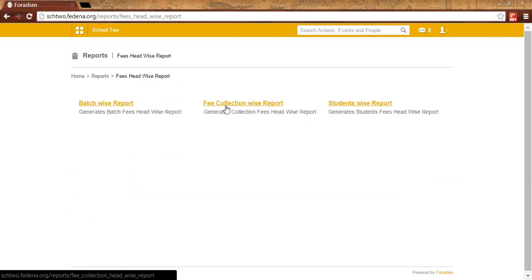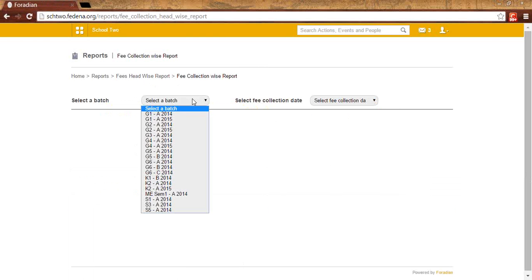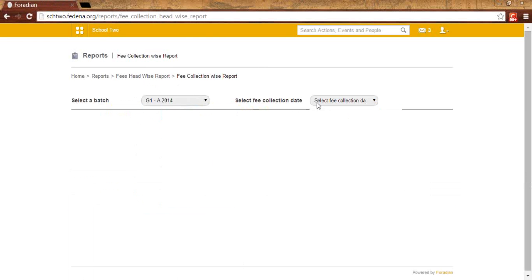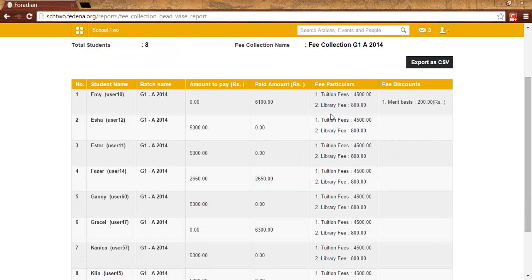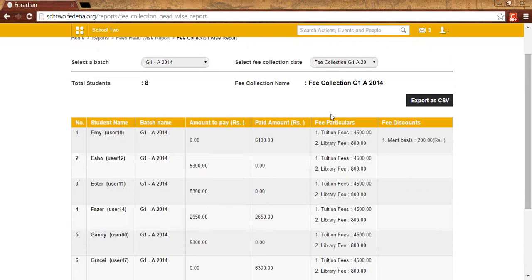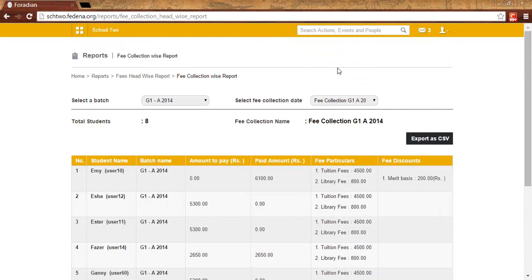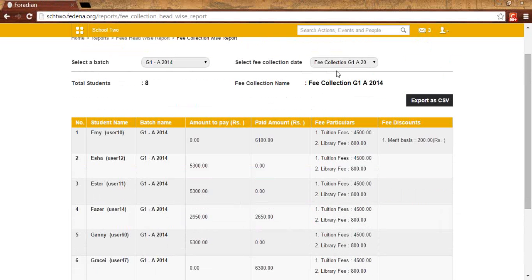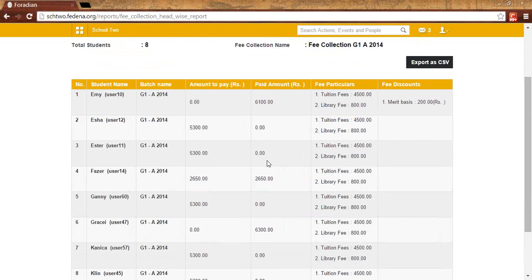Another one is fee collection-wise. We can select a batch, and if there is more than one collection for that batch, it is going to appear here. We can select that collection, and again we get the same details. So this is collection-wise. A batch can have more than one collection that is applicable. We can select that collection and see the report. The same columns are here.